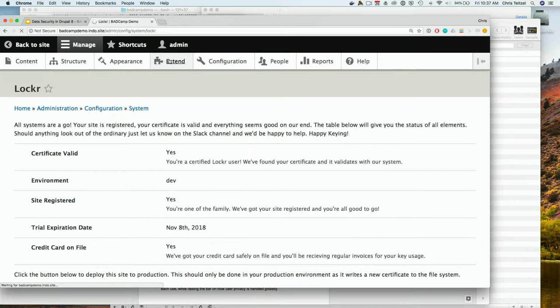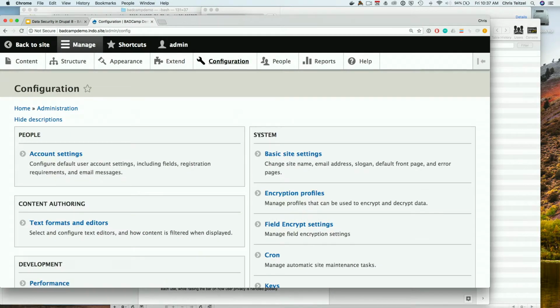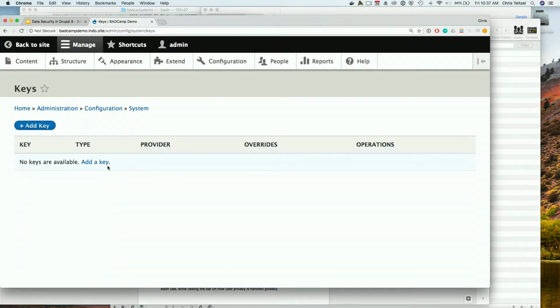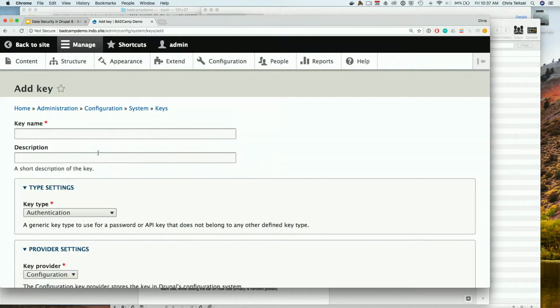So first thing we're going to do is go create a key. We're going to go to config. So we'll start at the key level. We're going to add a key. We're going to call this our demo encrypt key.